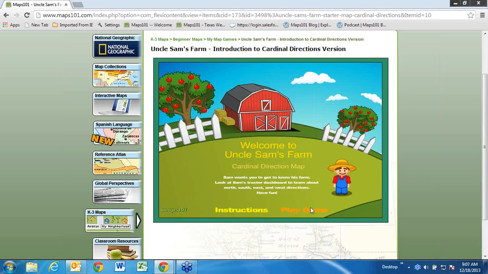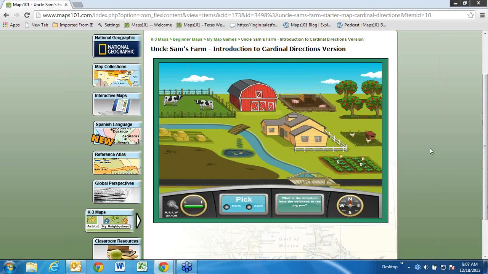Okay, let's play the game. What is the direction from the chickens to the pig pen?